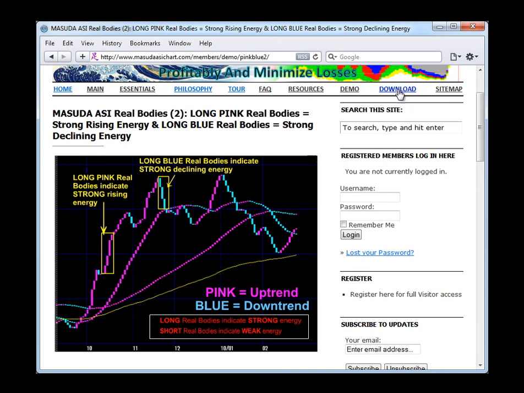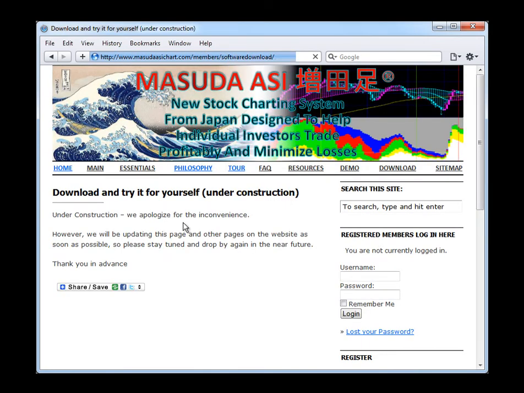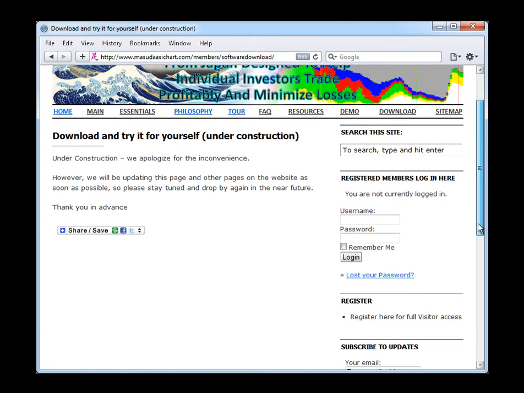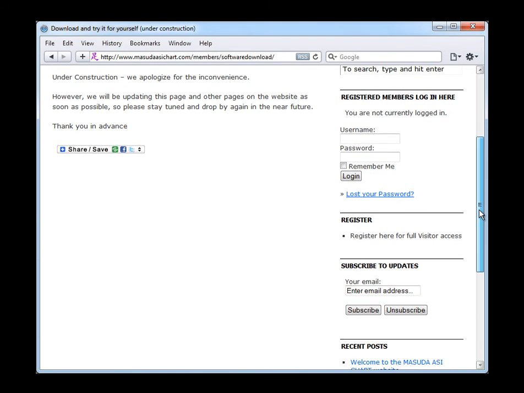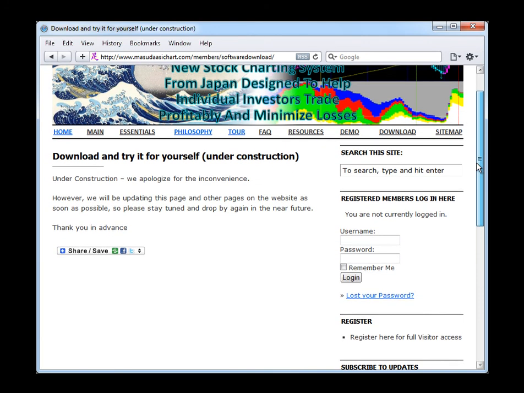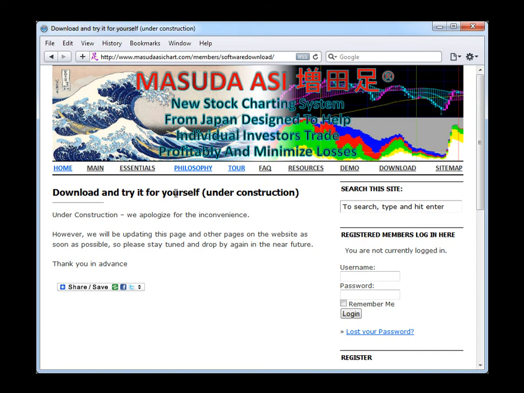Now the last item here on the menu bar is download. As you'll notice, it says under construction. We're currently in the process of developing an English trial version of the software, which will be available for download on a trial basis, and we think it should only be available to registered users so we can keep track of what is happening. And going forward as well, for registered users, we'll be providing surveys of what you think about the software, any other questions you have.